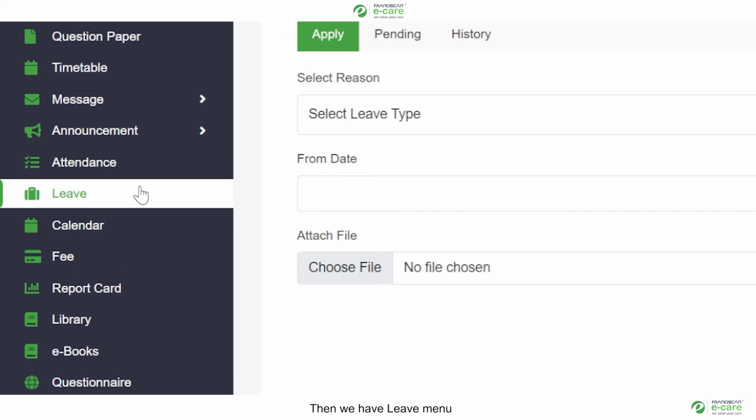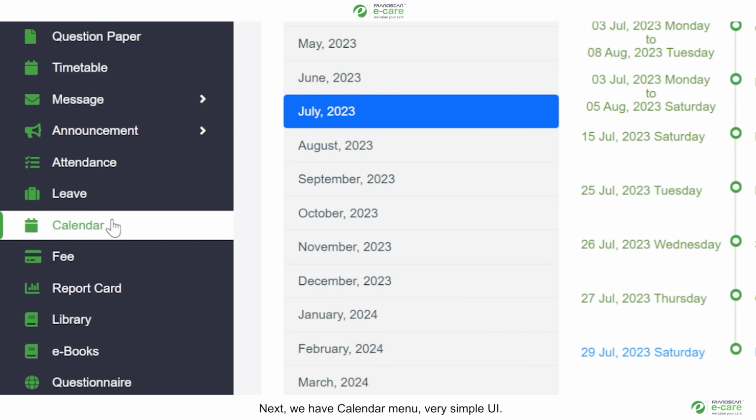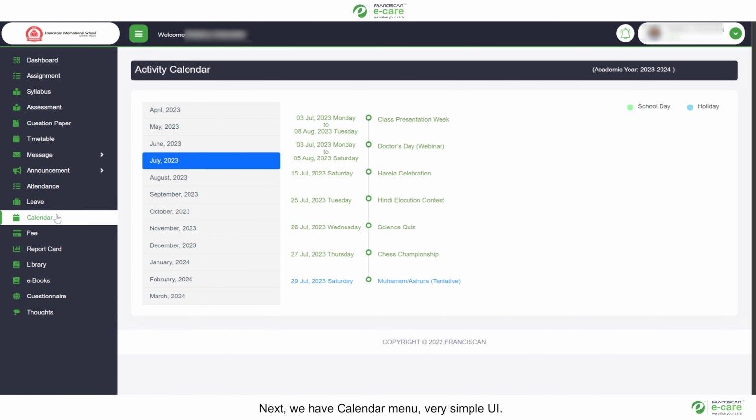Then we have leave menu. This is only accessible to parents. Only parents can apply for their ward's leave, which if accepted or rejected will be notified here as well. Next, we have calendar menu. Very simple UI. Events are placed according to their chronological order.